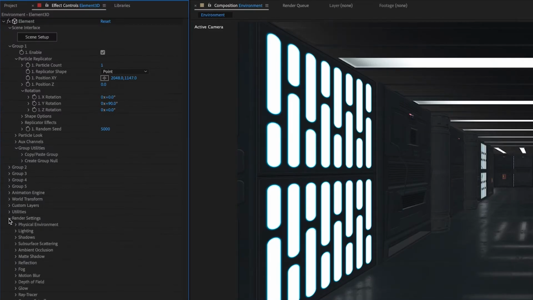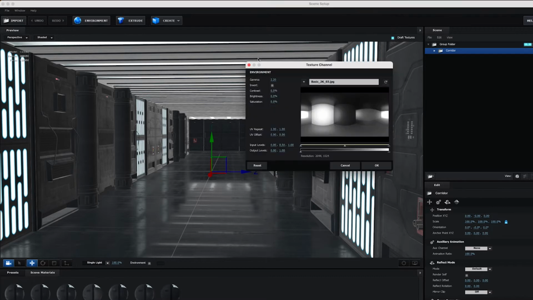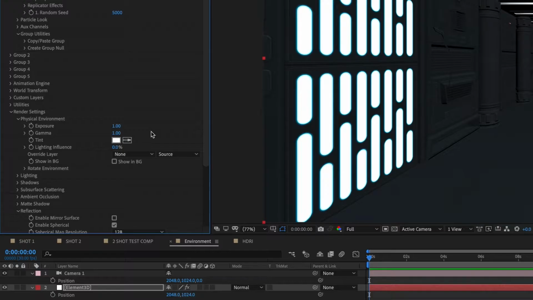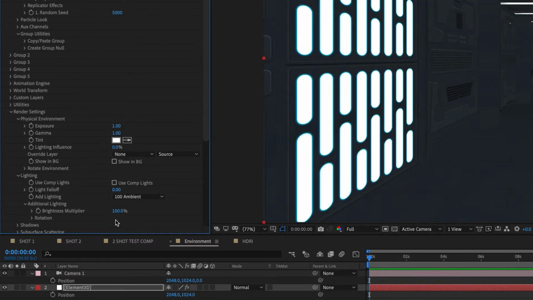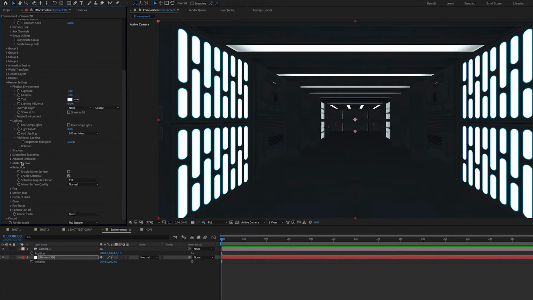In my test, the final environment map produced better results with the reflections turned off in the render settings. I also turned off the environment map for the scene by going back to the scene setup and setting the environment to an empty custom layer. I set the lighting influence to 0%, then I turned off the comp lights and set the add lighting to 100 ambient with a brightness multiplier of 50%. I set the ambient occlusion to ray tracing since that's what I used in my main comp.